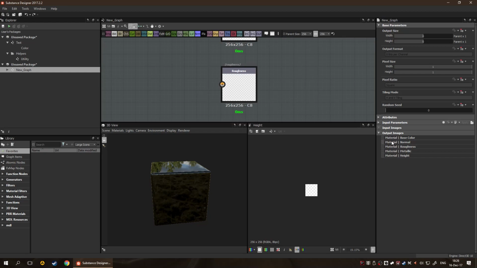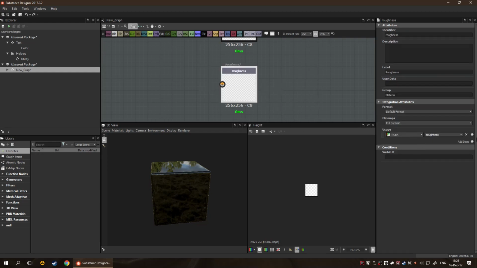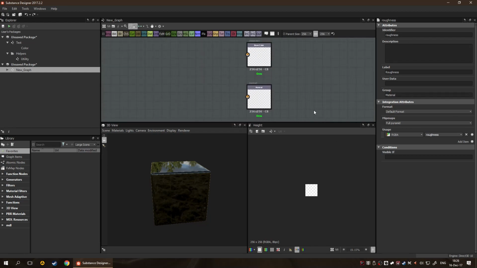Now, take a look. We even got the output images. In this case, we don't have any, because I didn't bake any, so I don't think they'll even pop up over here. The point is that when I click on something, I have the exact same settings over here on this side. You've got the identifier, which is roughness or whatever, and the label itself. In this case, I kind of mislabeled them, since roughness is the identifier, and this is just what you see.